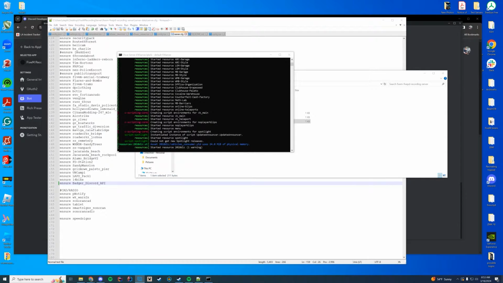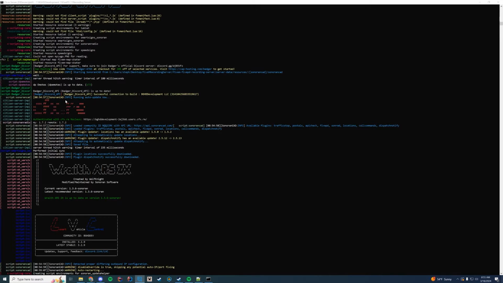I'm going to give the server a second to start up. I'll be right back. So now when we look in the console, you can see Discord API is up to date. We know it's started successfully. And then we look at here, successful connection to guild BGH development LLC. We are good to go. We have successfully installed and the API is working.